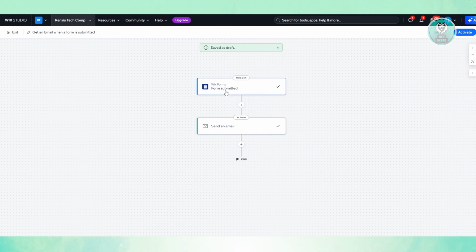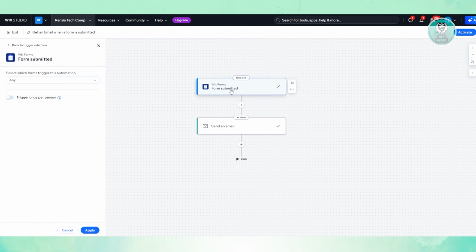Now the trigger here would be, for example, when a Wix form is submitted. Think of trigger as, from the name itself, the trigger. So what will initiate the automation? Since this is set up as when a form is submitted, this will automatically trigger whenever you actually submit a form. Now, if you select the trigger here, you also have the option to select a specific form that you want to trigger.